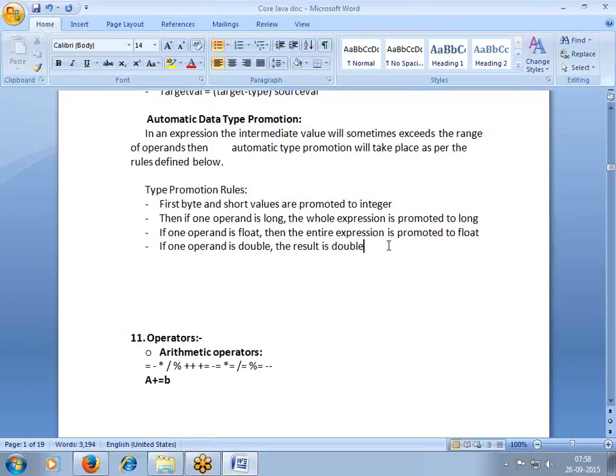Got it? Generally, we will call them variables, right? Another name is also operand. Within the expression, those variables we are calling as operands. Clear?